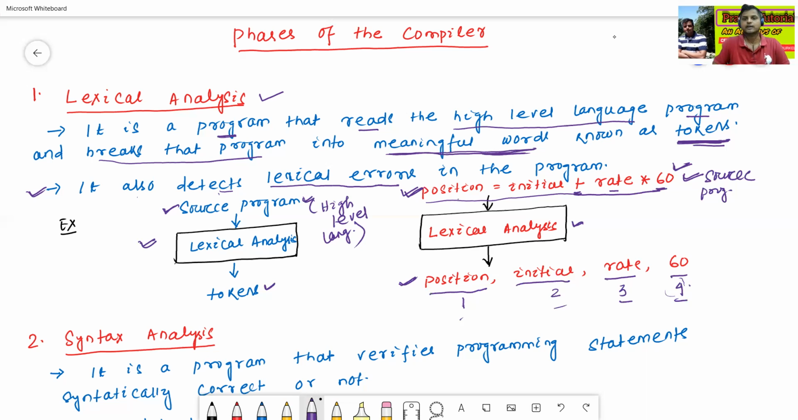There are some important definitions of token, but we'll discuss them later in detail. So finally the first phase, lexical analysis phase, is over. Next we'll see the next phase.